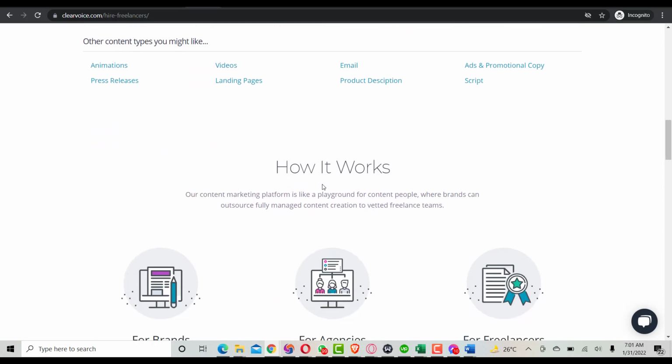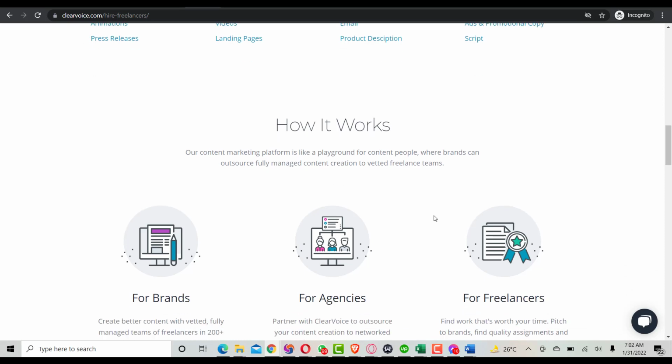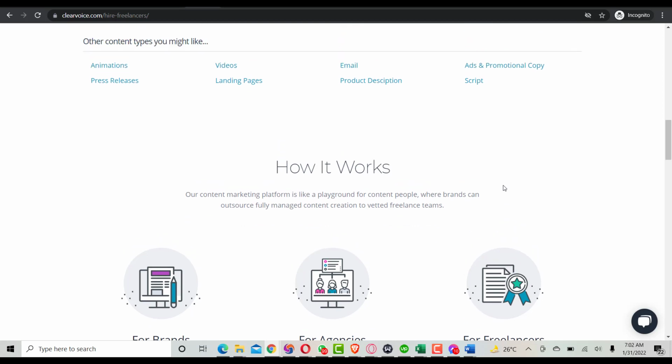So this is how Clearvoice actually works. It says our content marketing platform is like a playground for content people where brands can outsource fully managed content creation to vetted freelance teams. So let's say for instance you offer website design and there are some other freelancers like you on the platform, Clearvoice, who offer copywriting, graphic design. A project will be assigned to all of you regarding your particular skill.